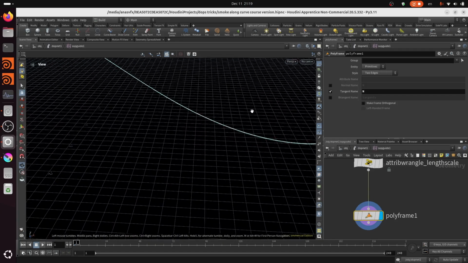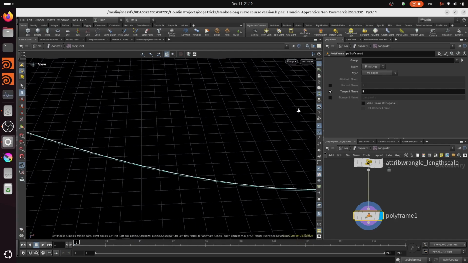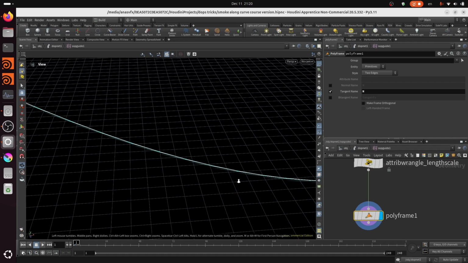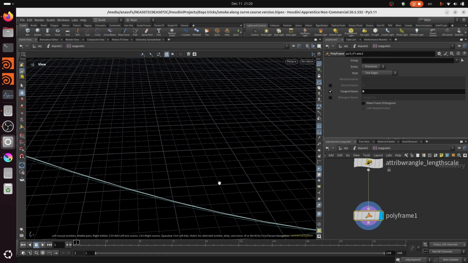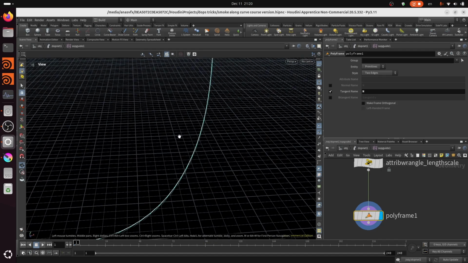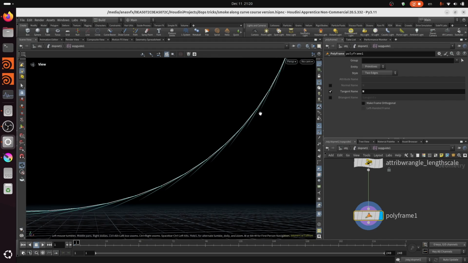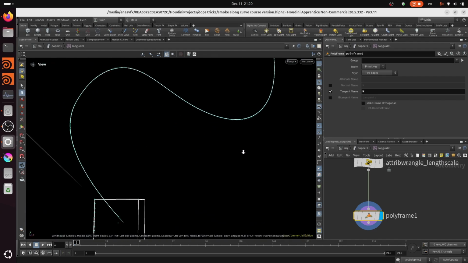Okay, so if we do this and put the normals, we here have our normals tangential to our curve, like this. If you see here, yeah, they are tangential, from upwards to downwards.